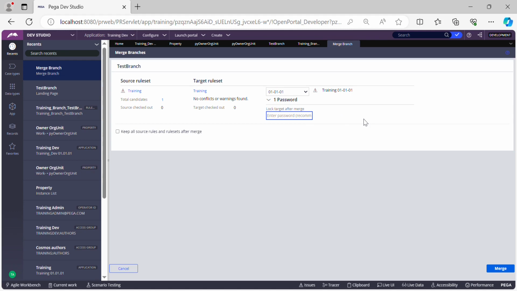Now it will ask you to give a password for the rule set to be locked after the merge process. For now, I'm just keeping rules. You usually should not be sharing the password, but since it is my personal edition, it doesn't matter. Then there is a checkbox over here: keep all source rules and rule sets after merge. If you want to maintain the rules in your branch even after the merging process, you can keep this checkbox checked. And if you want to delete all the rules from the branch after the merge is successful, you can keep it unchecked. So this checkbox tells us those two scenarios. For now, I will keep it unchecked and I will click on merge.